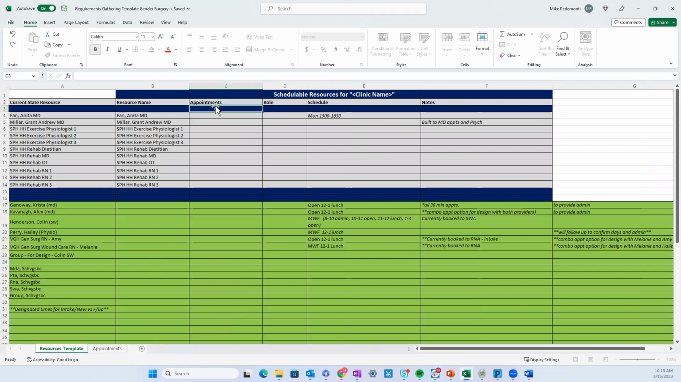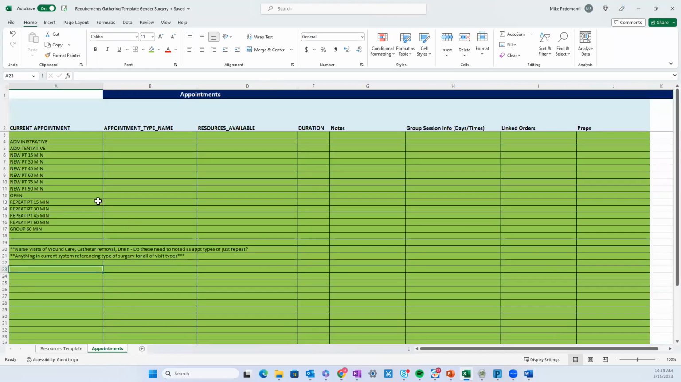Okay. I have the tab for appointments, but I want to talk about the appointments here before we get into the appointments. So the appointments that we pulled from your current system, it looked like all of these were available to book. New patient of all different durations, and repeats are the main ones that stand out.